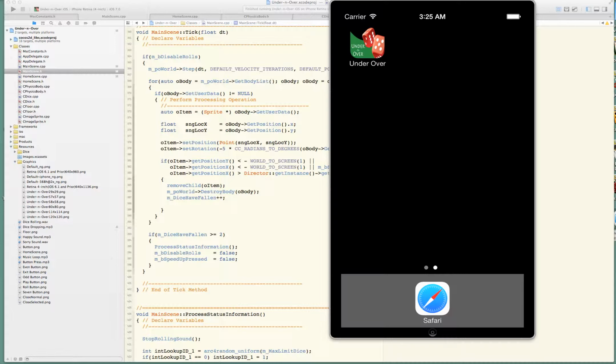So the idea of the game is it's a simple dice game. It's called Under and Over, and you usually see this game at carnivals or church bazaars or bingo nights or gambling nights or something like that. And it's a very simple game. You essentially bid for a number to come up as odd, even, or the number 7.